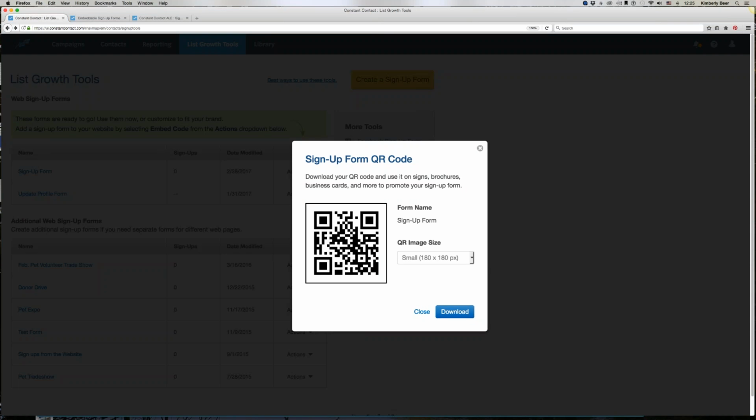So if you don't know what a QR code is, a QR code is this funny little alien bit of square that you can scan with your phone as long as you have the app to do so, and it will take you to a specific website when it is scanned, or in this case, your sign up form. So all somebody has to do is have the app on their phone, hover their camera over this symbol, and it'll take them right to your sign up form.